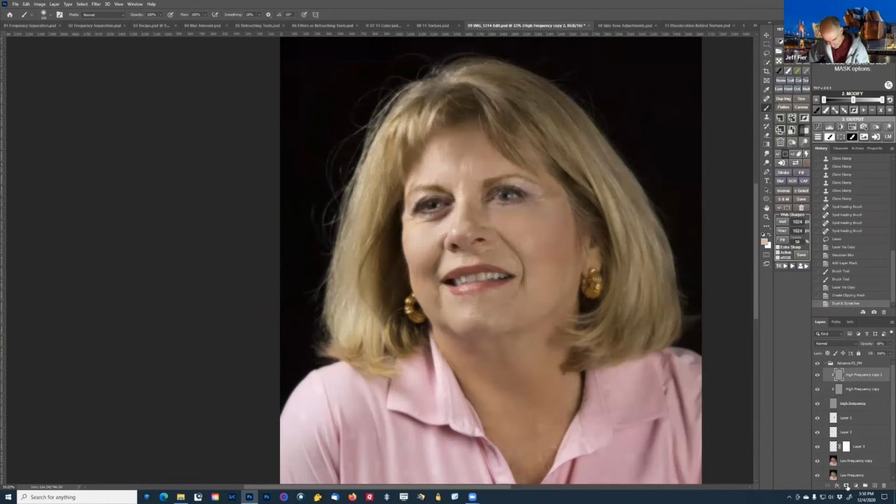So if I create a black mask on this layer, I just hold down Alt and click the Add a Layer Mask. Then with a white brush, I can paint this in. I'm going to choose an opacity that starts in the 50-ish range. I can start painting that blur in areas of the image that I'd like to soften detail in.